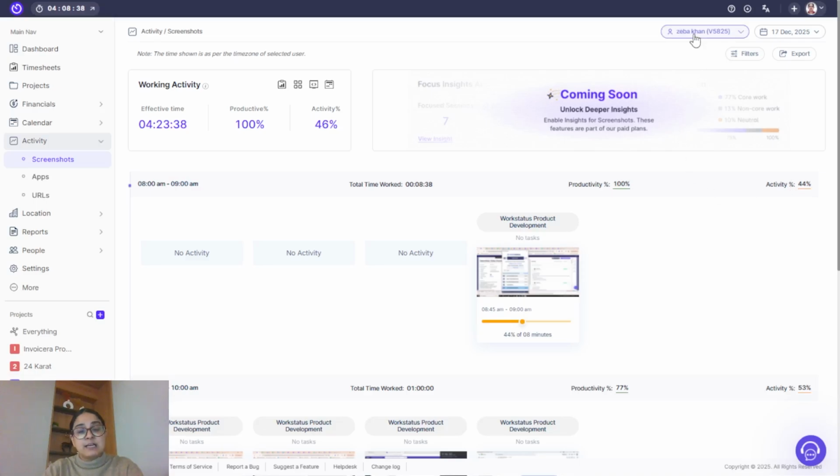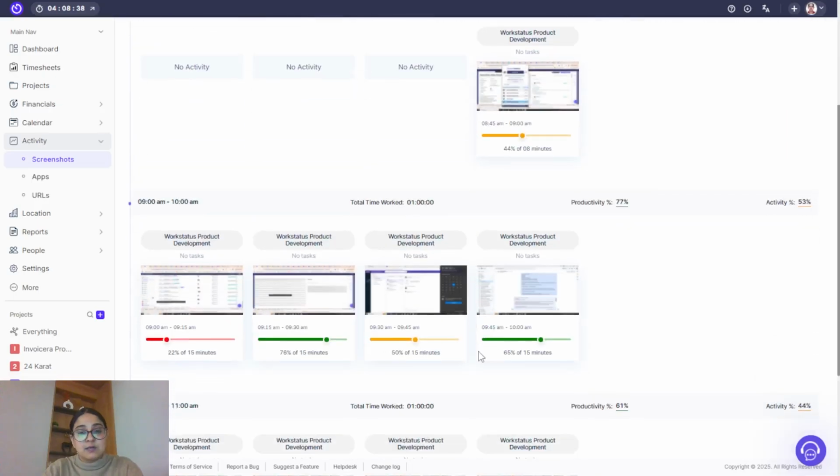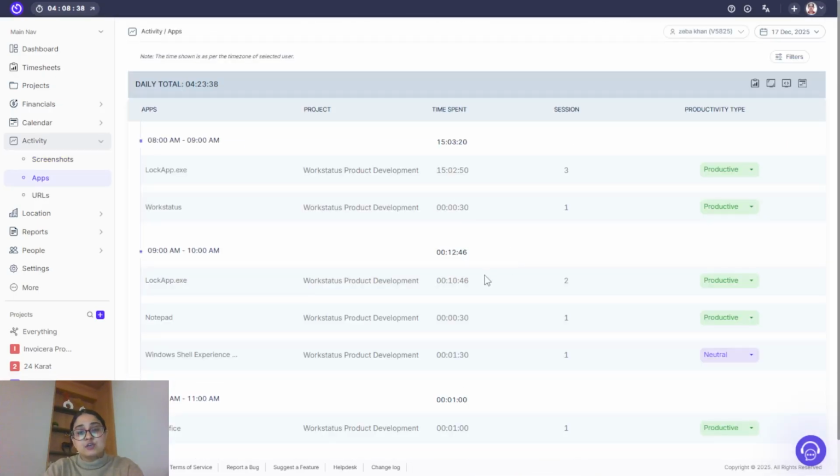And then you may click on this drop down to select a member name, and you will be able to see what the screenshots are that are being recorded for that member. The app section is going to tell you the number of apps that are being recorded via the desktop application for a specific member in a time duration of 1 hour, where you can mark the app or the URL as productive or non-productive, or mark it as neutral.